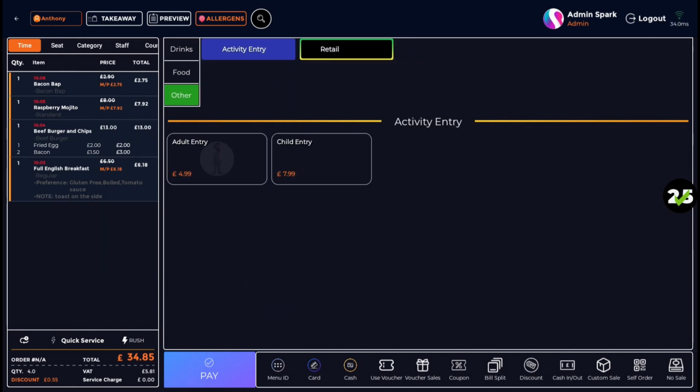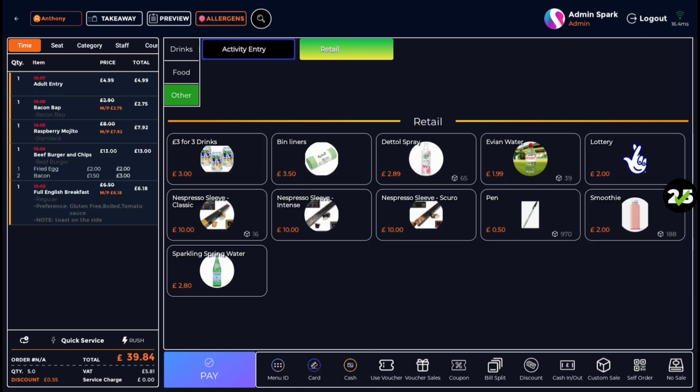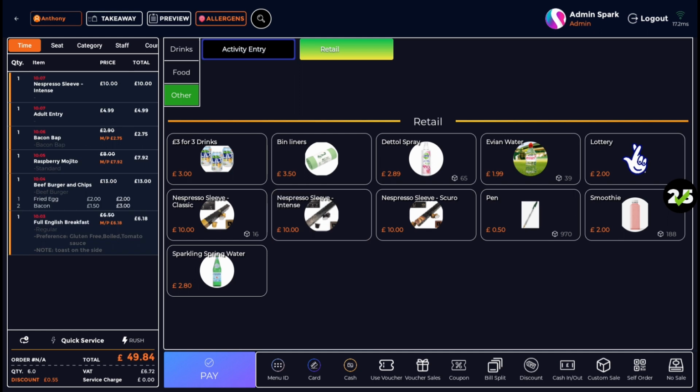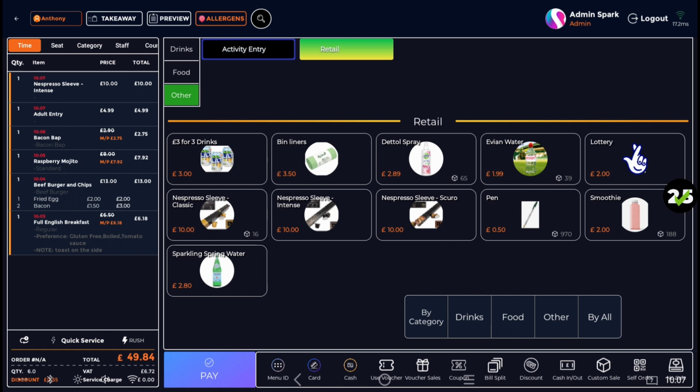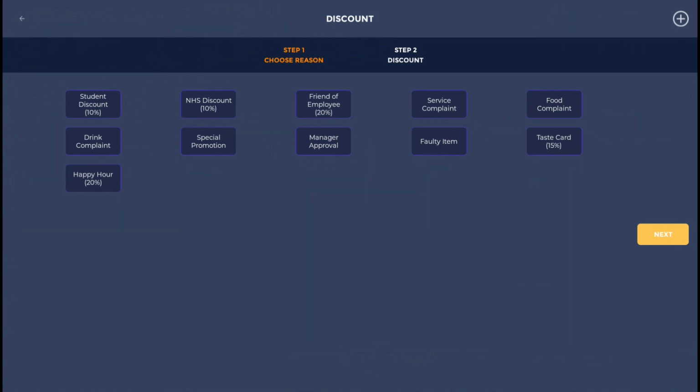Under other, we can have ticket entry for things, and we have retail for any other items that you may wish to sell that suits your business. We have barcode scanners, handhelds, or the gun style available. If we wish to apply a discount for the full bill, we can do that here as well.